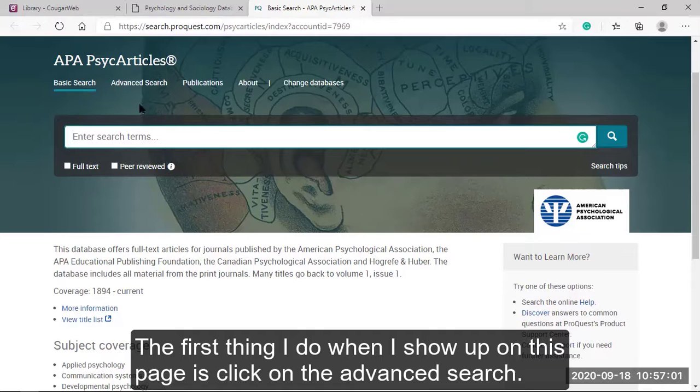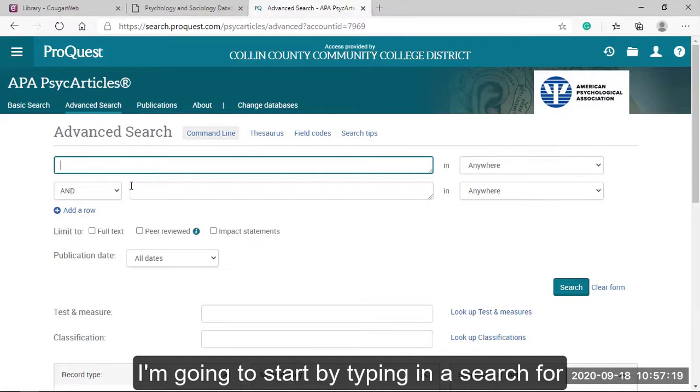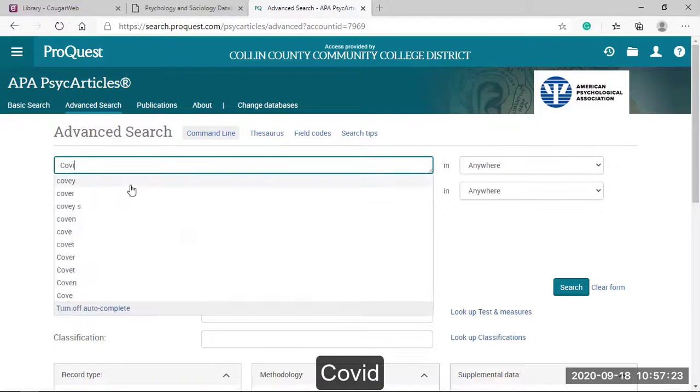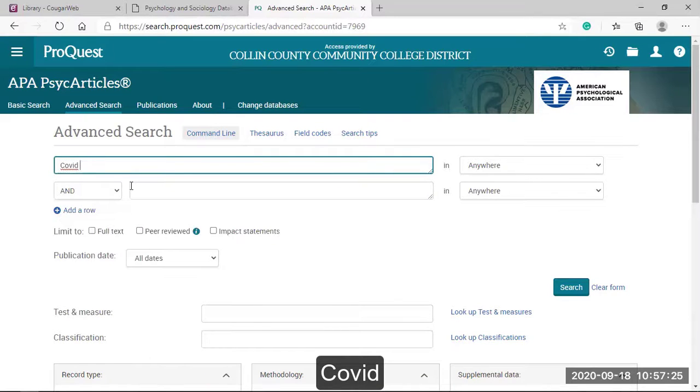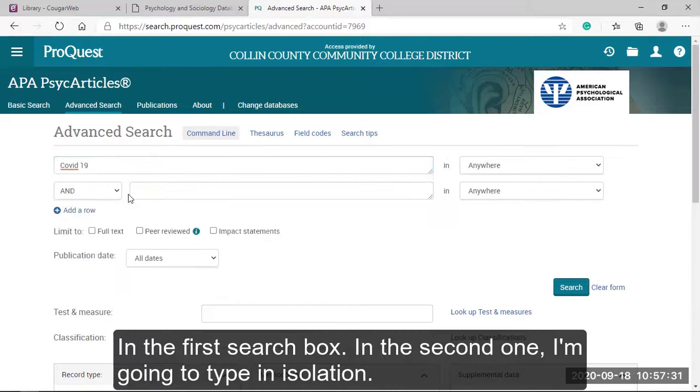The first thing I do when I show up on this page is click on the advanced search. The reason I do that is that it gives me additional search boxes that I can use when I am doing my searches. I'm going to start by typing in a search for COVID-19 in the first search box.